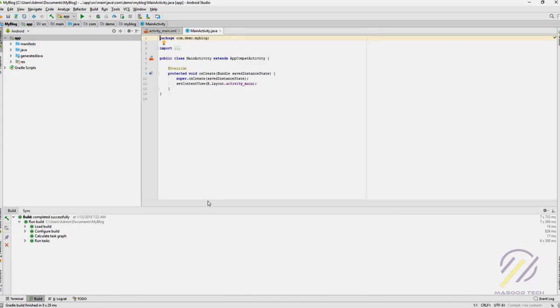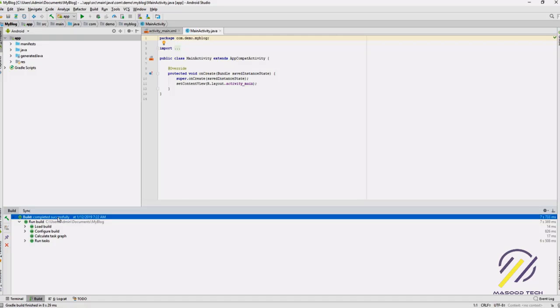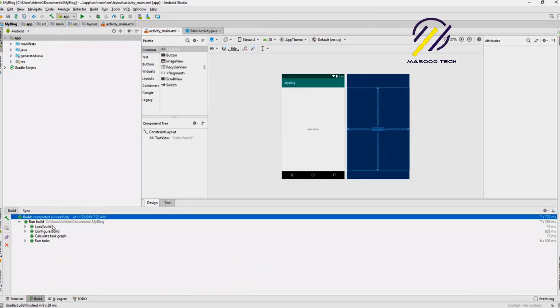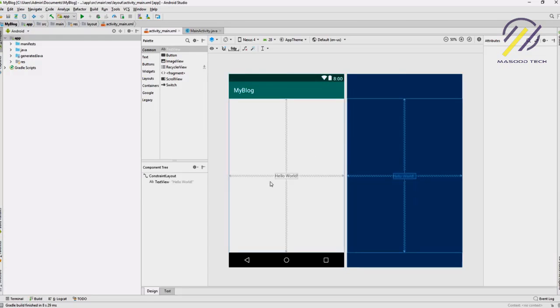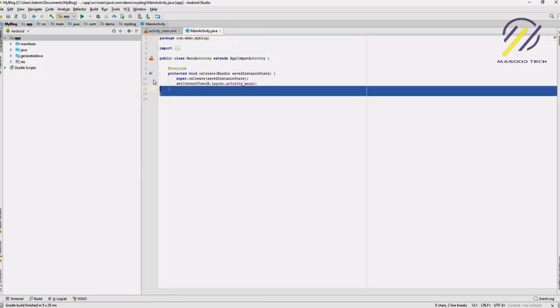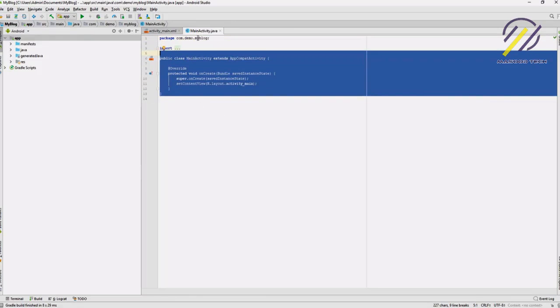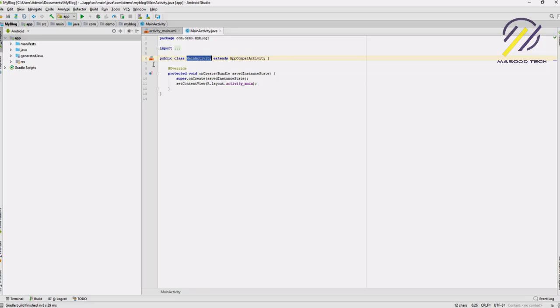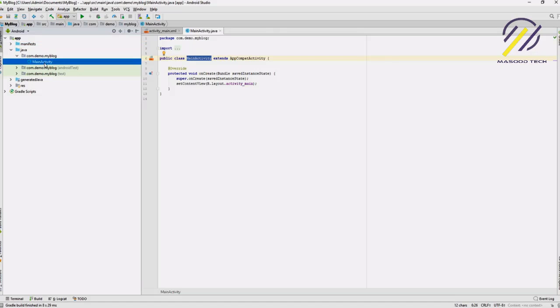Now you can see we have successfully completed our project or app, and that means it's good. You can see everything is up and running, and we have a first Hello World project, and you can see our main activity, which is our class MainActivity. Here in Java, if you go to com.demo.myblog, you can see MyActivity over here.